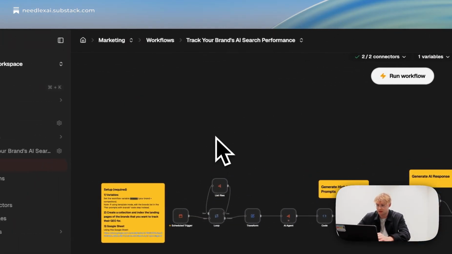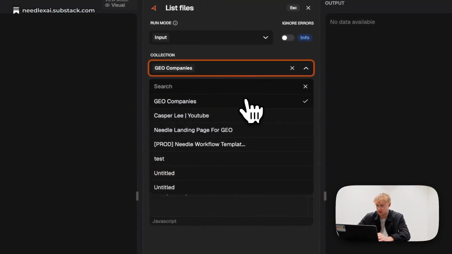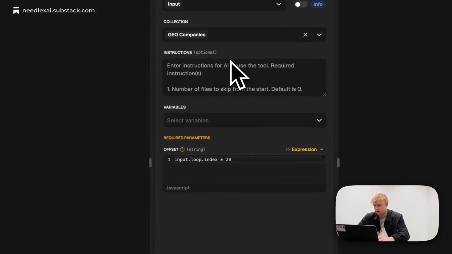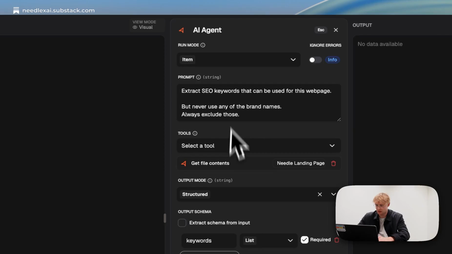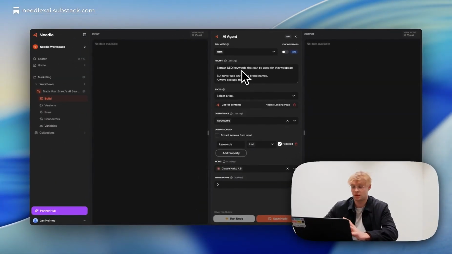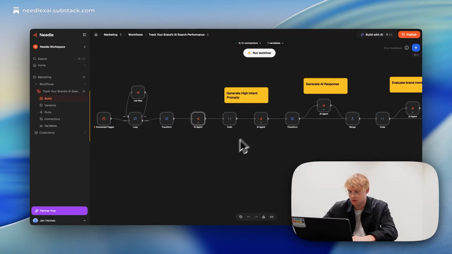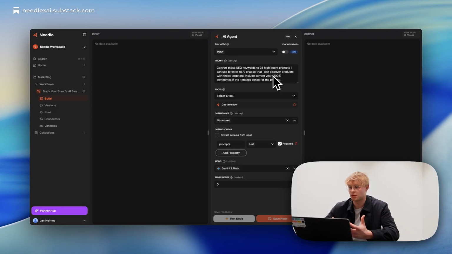So if we go back to our workflow, now we want to select the collection where we have it, and we want to say this is the collection. So what we want to do then is go over here and say extract the SEO keywords that can be used based on this website. So we want to extract some SEO keywords. And later we are going to say create 25 high intent prompts based on this.